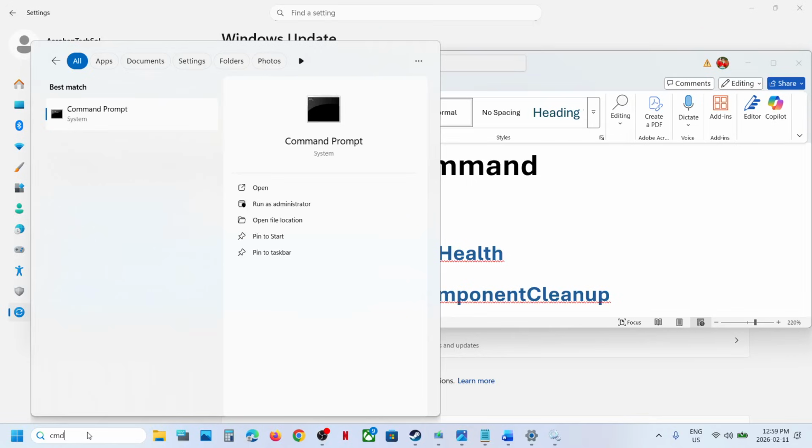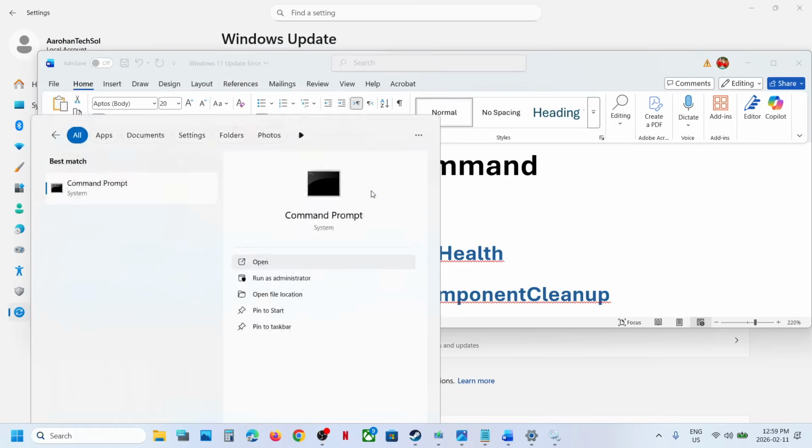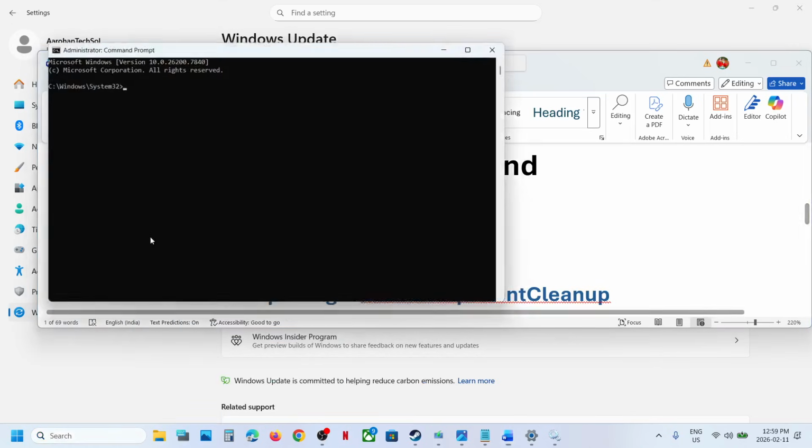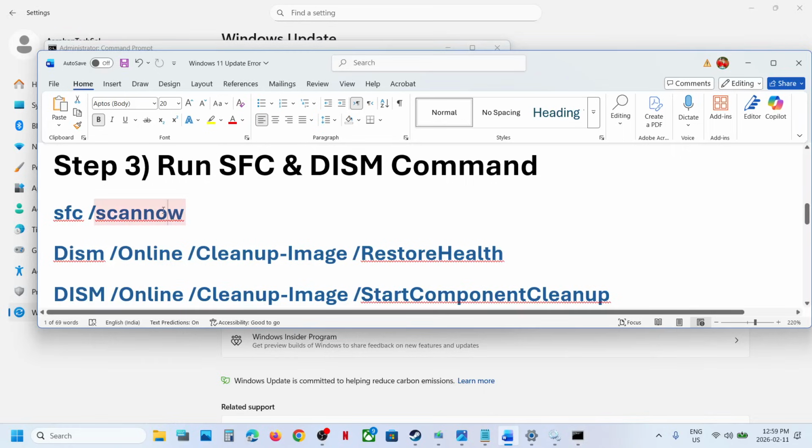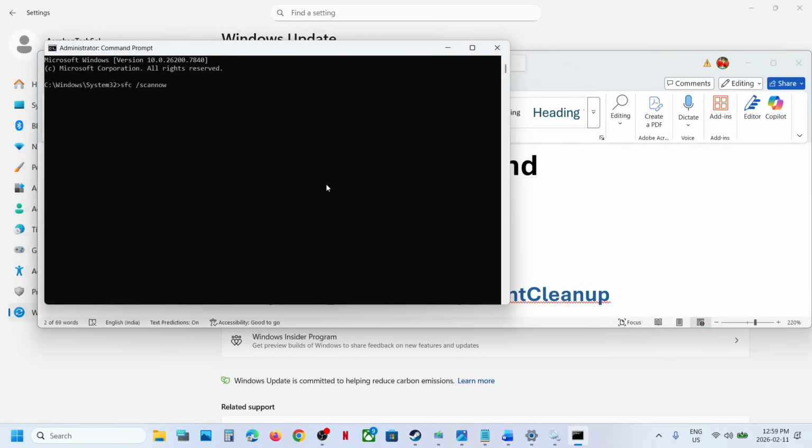Type in cmd in Windows search box, make a right click on command prompt app. Make sure that you run command prompt as an administrator. Click on yes to allow. Now copy the first command, paste it over here, hit the enter key.